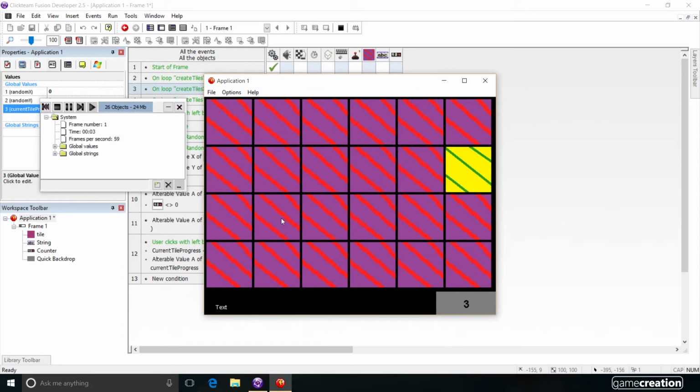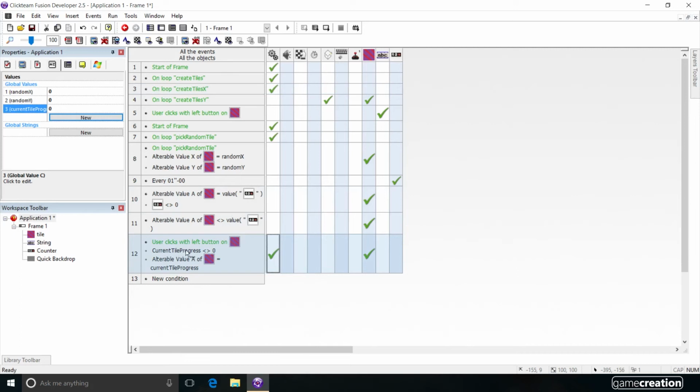So that's the first one there, and I click on it, nothing happens. Why has nothing happened? Because I haven't done that bit of programming to move the current tile progress onto 1. So, every 1 second. Where's the best position for me to move it onto 1? Where can I guarantee that there aren't any more? Let's have a think. I need an event that only happens once, because if it keeps happening, it will keep current tile progress stuck at 1, whatever happens. So I need something to happen just once.